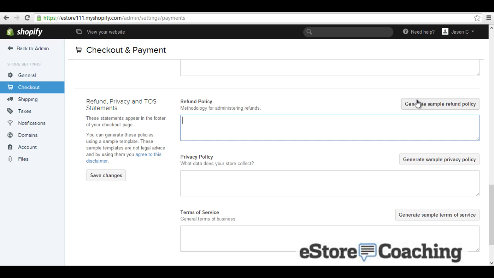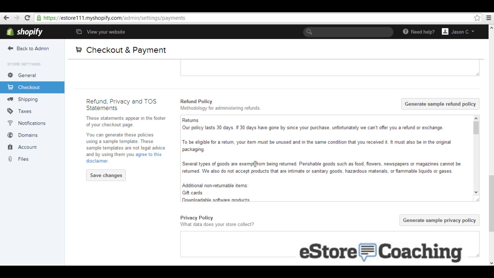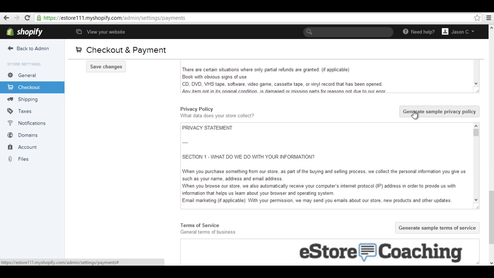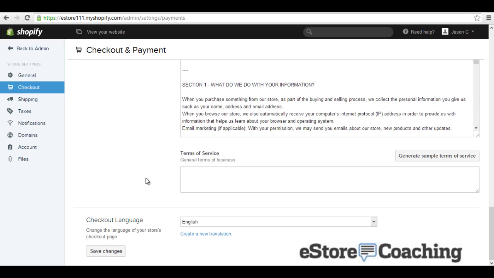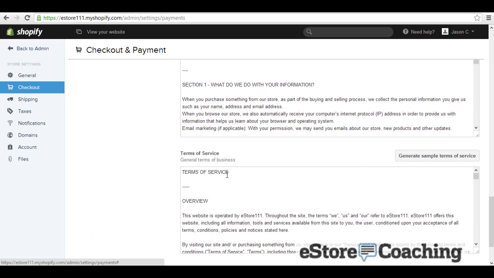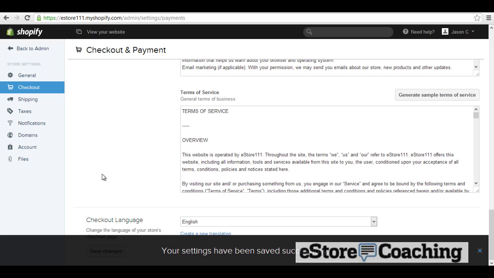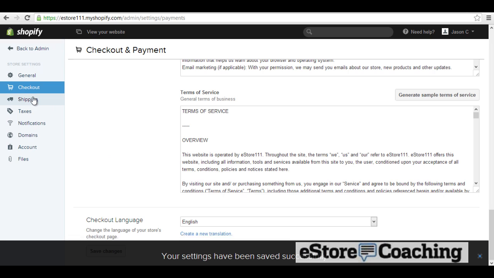You can add your refund policy here. So you could generate a generic one. Same thing for privacy policy. And looks like for the terms of services, you can make updates to this as well. Let's save the changes and let's take a look at shipping.